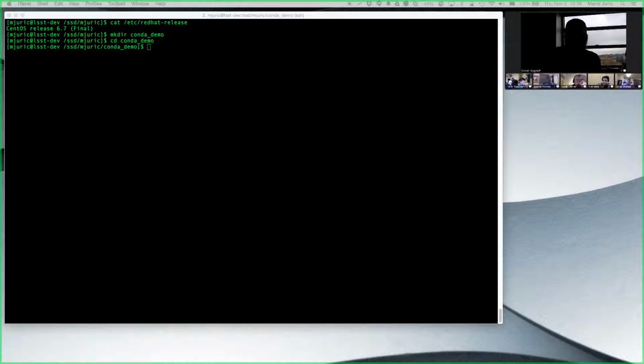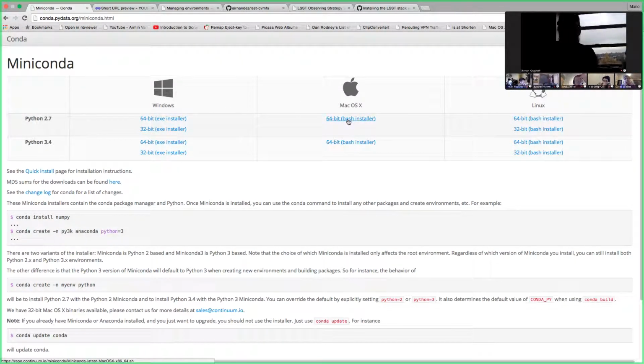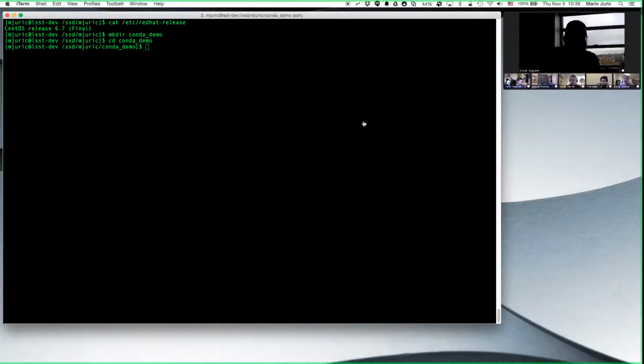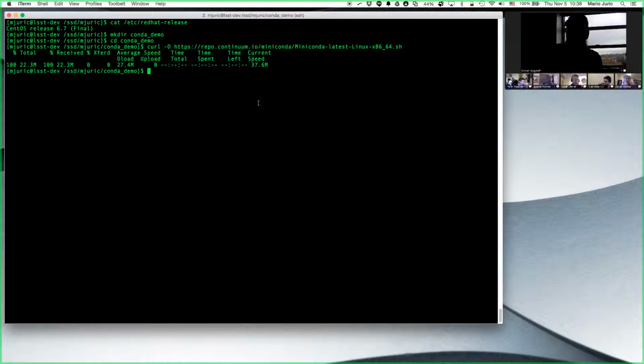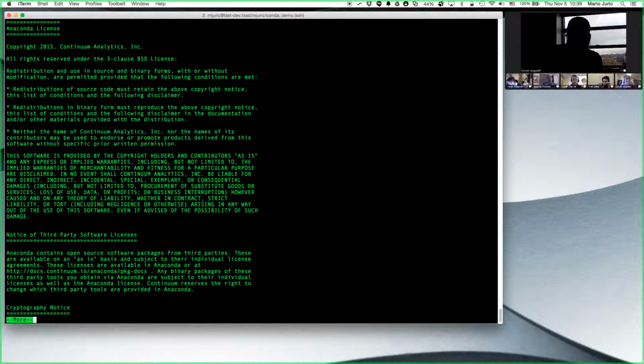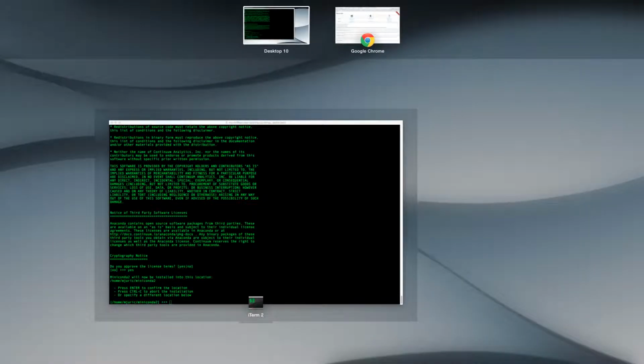You can do that by going to that web page and clicking on the appropriate installer. You will want the 64-bit installer for either Mac OS or Linux, depending on what you're running. We don't have 32-bit binaries. We don't have binaries for Windows either. I'm not sure if anyone's surprised by that. So I'm going to pull that installer. It's only 40 megabytes or so, and then I'm going to install Miniconda. It's the usual license. Yes, of course I've read it. Then it asks you where to install it. I'm going to install it into this directory that I just created.